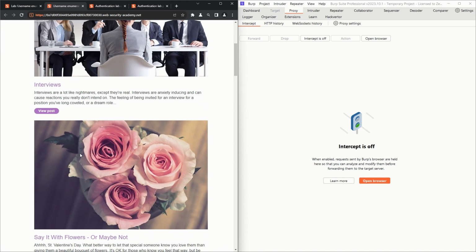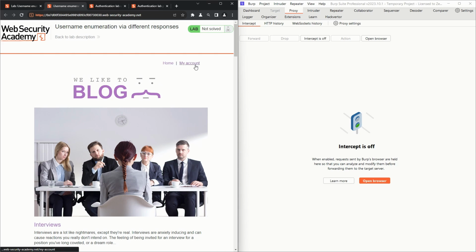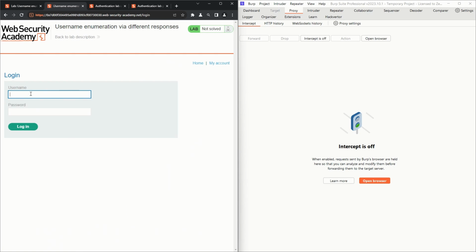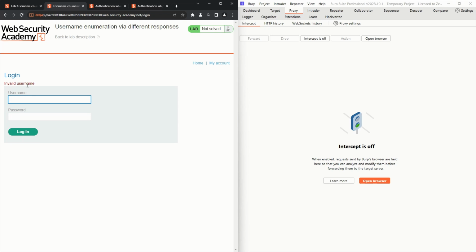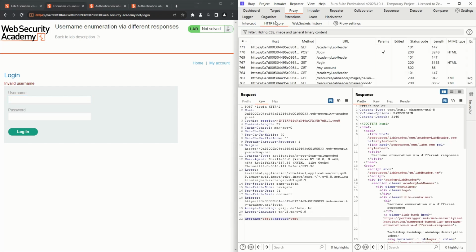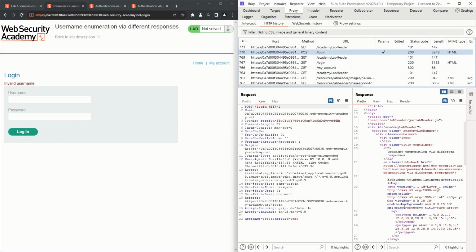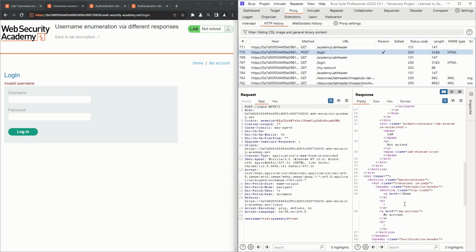So this is the web application, and here in My Account I can see the username and password fields. Let us just try a simple username, test, and a simple password, test. Let's see what happens. Invalid username. Let us see the same thing in the HTTP history. I have already opened my Burp Suite here. If I look at the last request that I sent, username test and password test, I am getting an invalid username response.